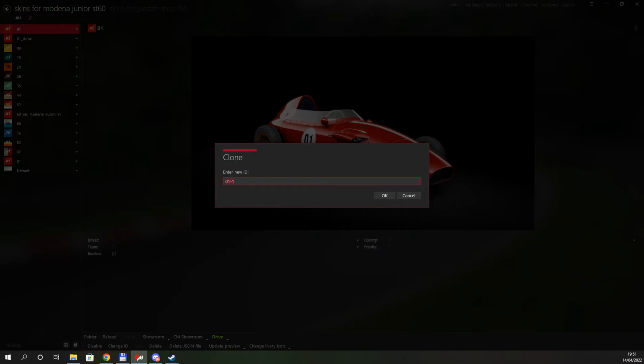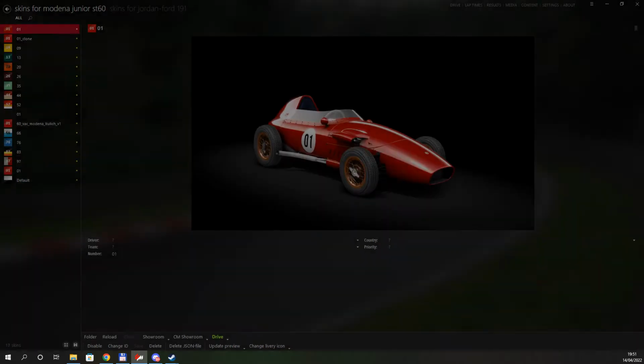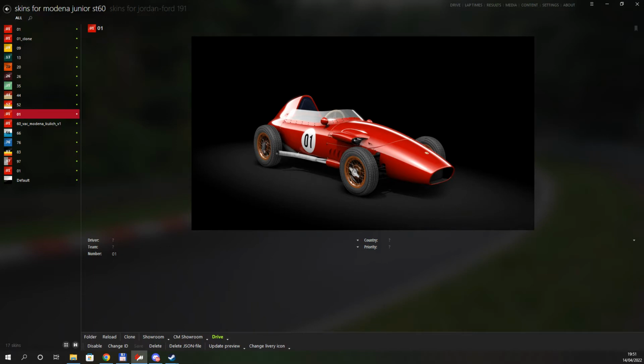In Vintage AC Community, the ID to be used is in this format, which is the racing number underscore VAC underscore my name underscore version, which in this case is version 1. I can see that it created a new clone of the skin. The name has not changed because it's only the ID that is set there, so I'll change the name to be the same as the ID. And save it.